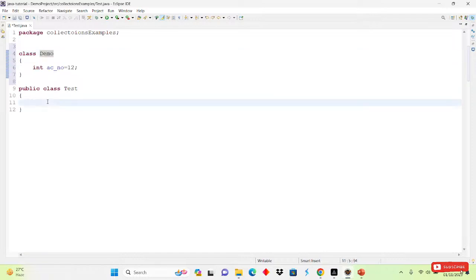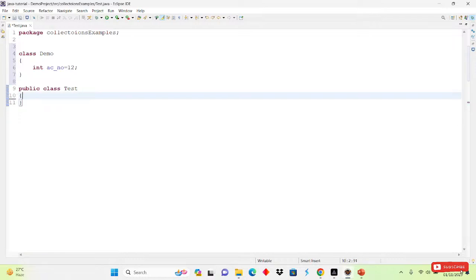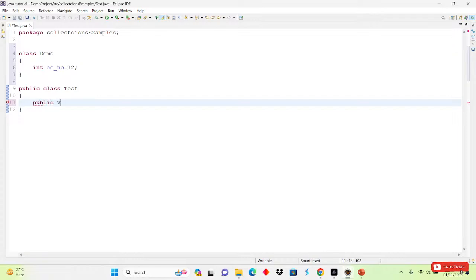Now if I come here and want to access this, can I access it here? If I write public void m1, we can access it in the main method or in a method. Here I will simply write public void m1, and if I try to access this variable here, can we access it here?